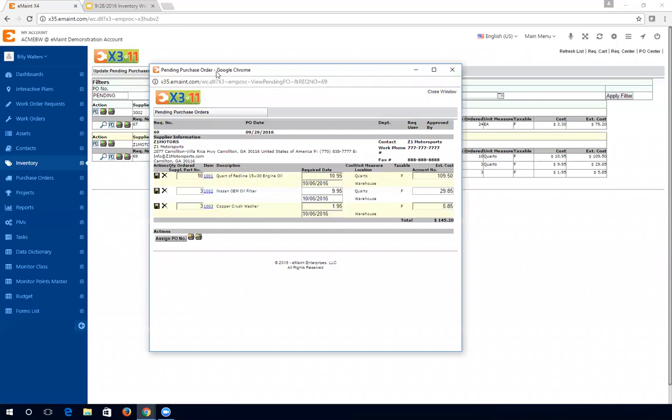So what we did is we hit the magnifying glass, and what we can see is some additional information on the part, such as the dates, the EXT cost, and then we also have the ability to go into here and we can actually edit the amount we're ordering. So if I want to order 15 of these instead of 10, this is your opportunity to change the quantity that you're ordering.